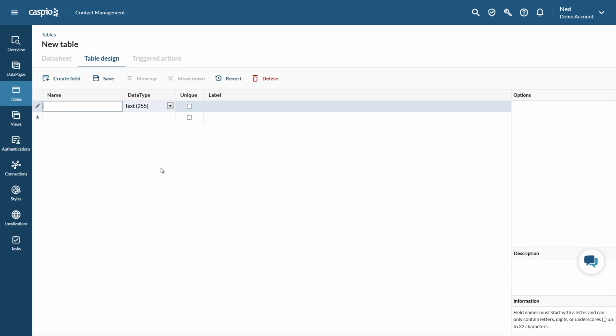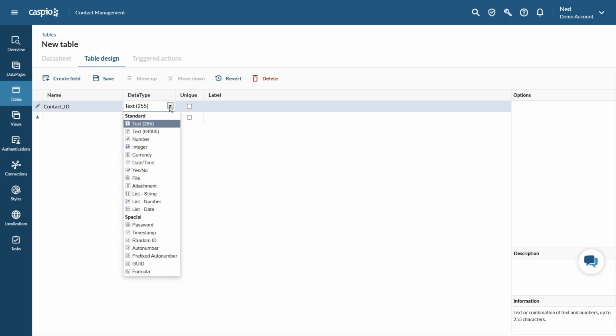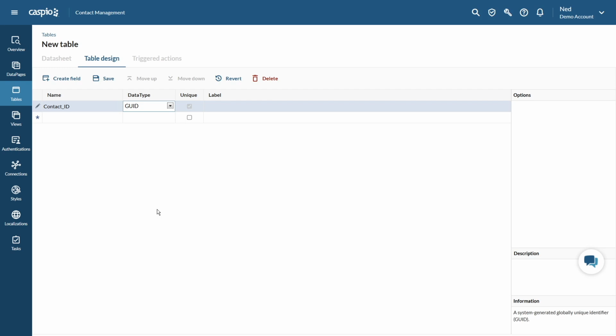And for my very first field, we're going to add contact ID, which becomes the primary key of this table. It's used to uniquely identify each row, and this ID is going to be automatically generated. Caspio provides various different types of data types that we can choose, including the 4 ID data types that we can select. I always like to go with GUID, which is a global unique identifier, and it's going to assign a unique ID to every single contact that we add to this table.